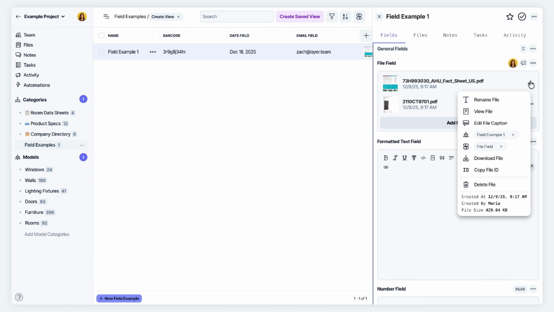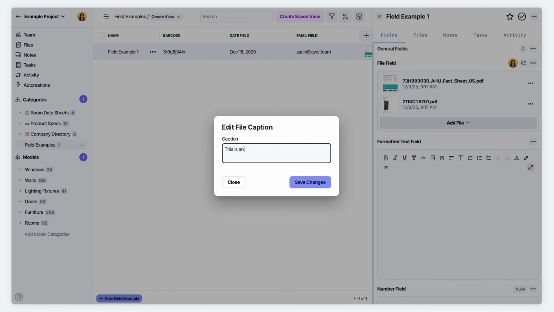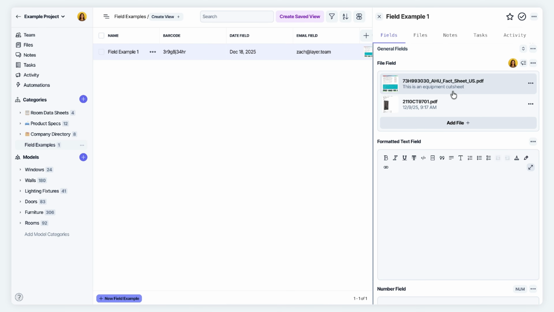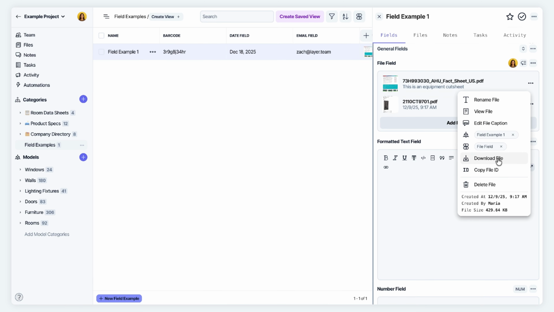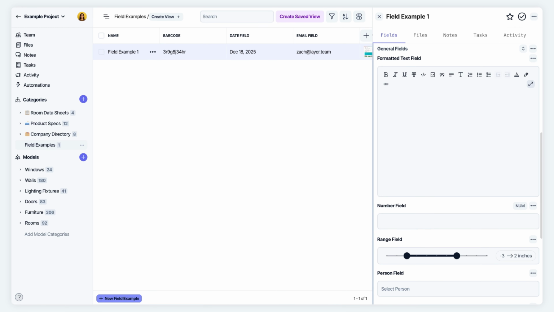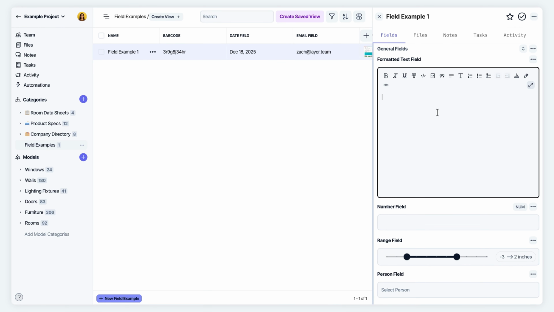Each file can also be renamed, and you can add a caption to the file itself. So let's say this is an equipment cut sheet, and that caption will show up here and is usable on document deliverables as well. Lastly, you can download each file in this menu. Next, we have our formatted text field. A formatted text is a way to capture text that I want to format. We might be taking meeting notes. I can add those notes, create lists, and create to-do lists as well.